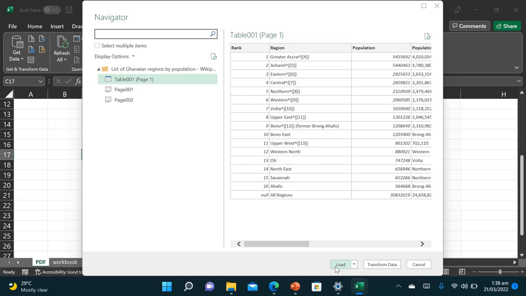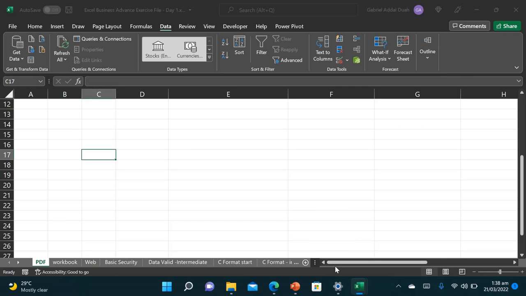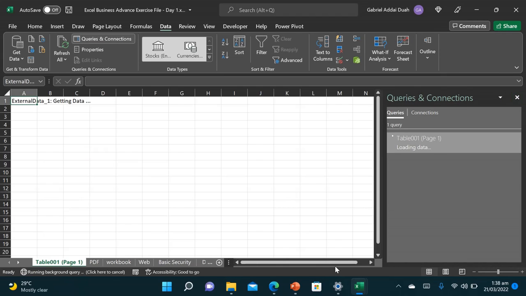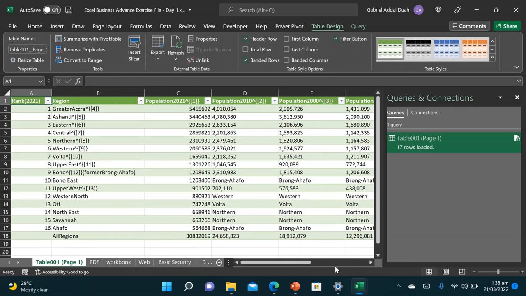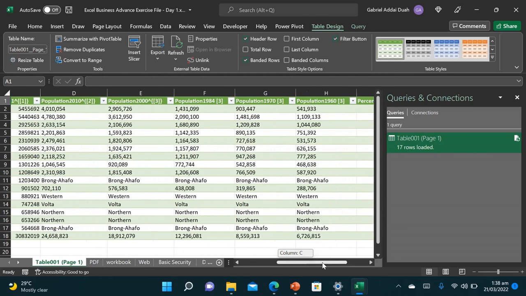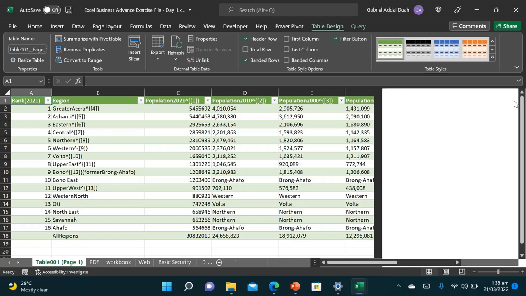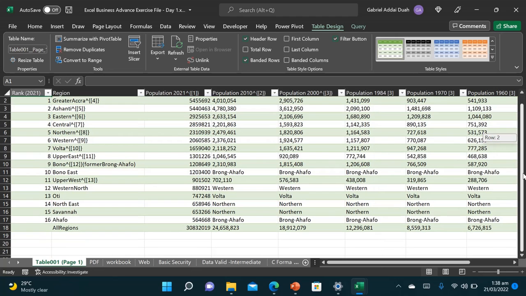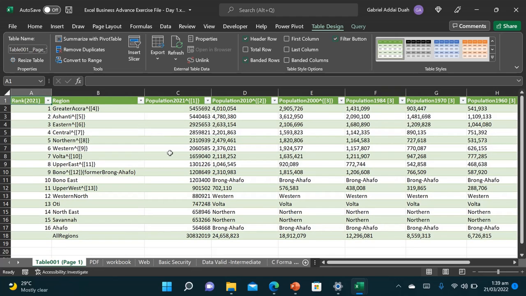I click on that Load and it just loads straight into my Excel sheet, and bingo, as simple as that. You don't have to copy and paste. Just using Excel, this powerful tool will help you extract any table from any PDF document, and you are good to go. You can pause at this minute and just try from your end and see.